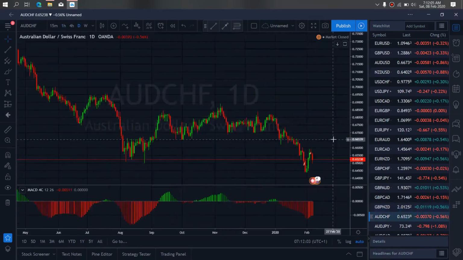On Aussie Swiss for this week, Aussie Swiss earlier gave us a climb upside and has started correcting back down. So we want to see if they are attempting to give us a flat before they resume the climb upside on Aussie Swiss.